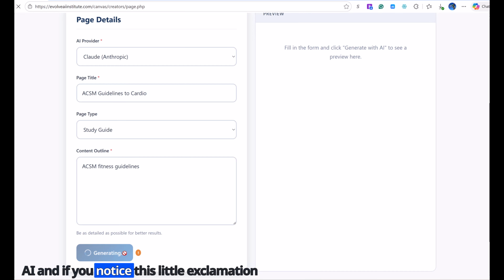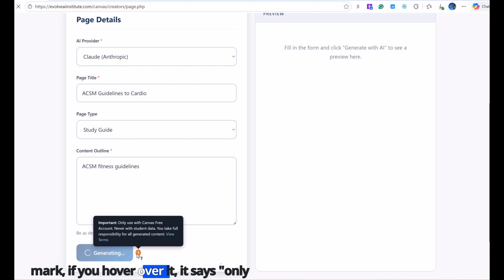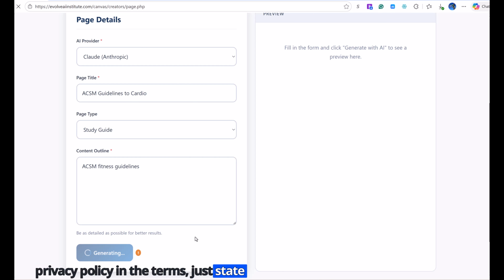Generate with AI, and if you notice this little exclamation mark, if you hover over it, it says only use Claude, only use with Canvas free account, never with student data. You take full responsibility for all generated content. You can view the terms here. And the privacy policy and the terms just state nothing will be shared, everything's encrypted. The data to and from the server is encrypted both ways. And your API keys are also encrypted.